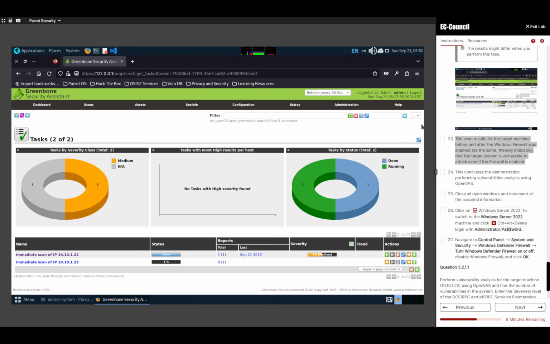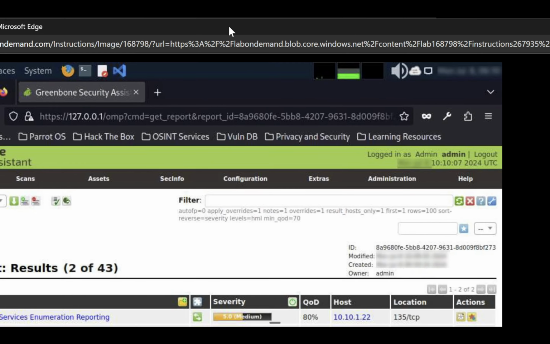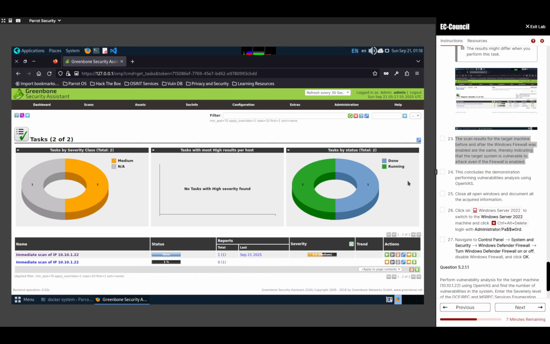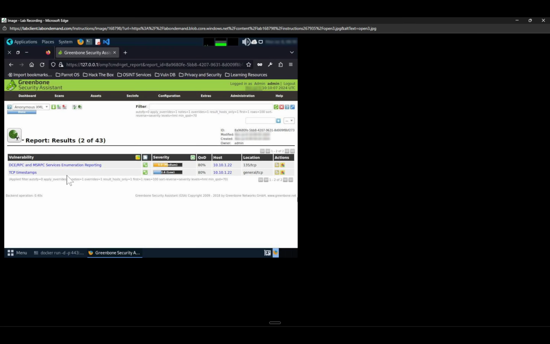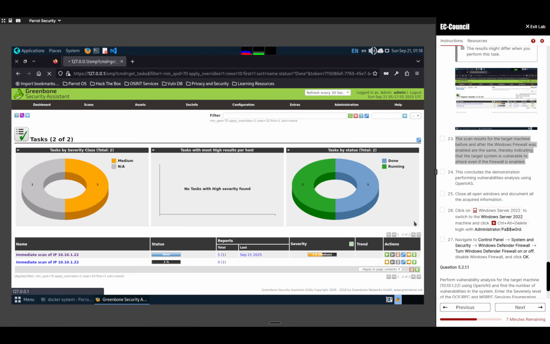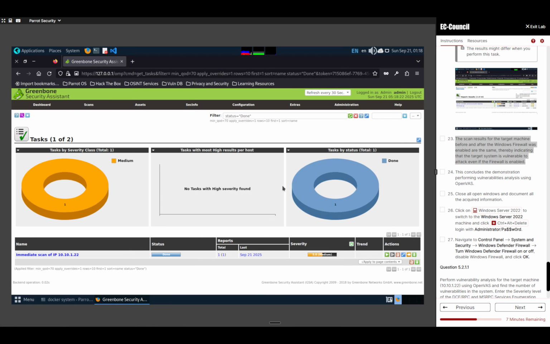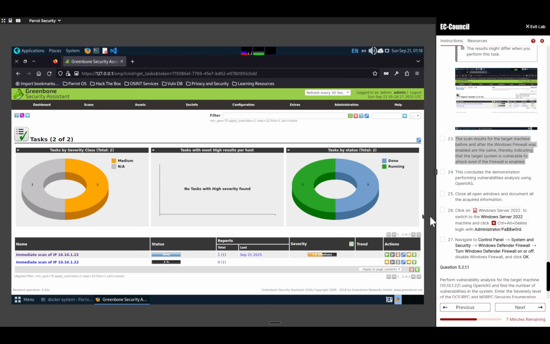Now I'm going to show you the screenshot of the result that we are expecting. So this is the screenshot that I have. If you notice, this is with the firewall turned on, and you will still see those same two vulnerabilities, one low and one medium. You could wait until the scan is completed, but at the end of the day, it will still be the same result.